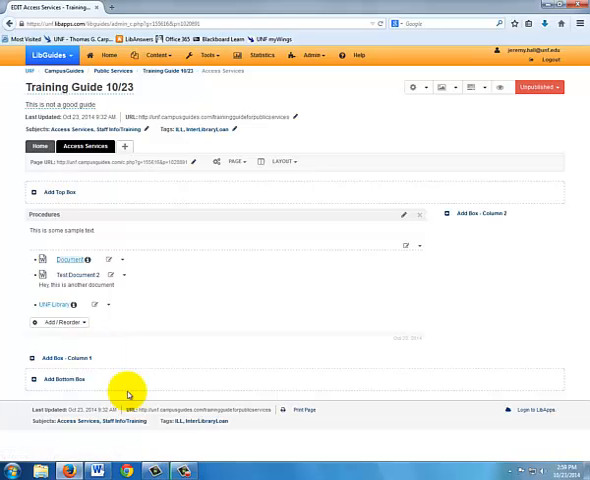Does anybody have any questions about any of the things that we've covered? We know how to add links. We know how to add documents. We know how to create a new tab. We understand how to edit the information. We can use the little pencil, or we can just click on the line.